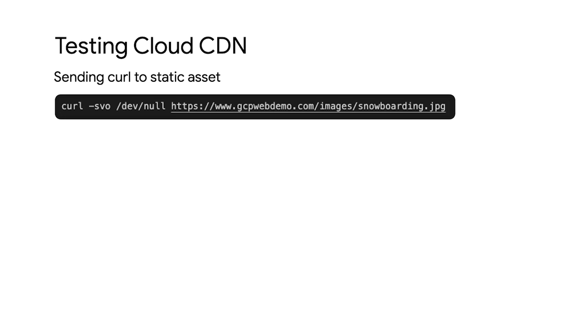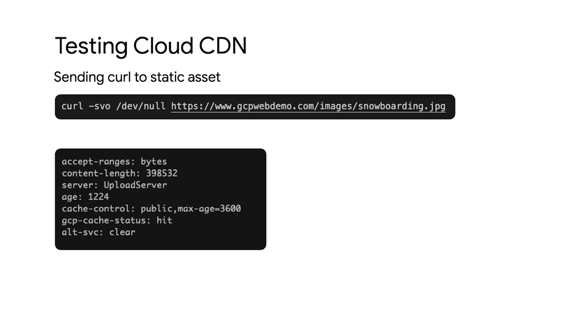Next, we will verify that Cloud CDN is running and that static content is being cached at Google's edge as we expected it to. I've sent a curl to an image in the storage bucket we created, the snowboarding.jpg. In the response, I can see the custom response header we added, gcp-cache-status, with the value hit. This means that the response was served from a GCP edge cache and not from the bucket directly. By using Cloud CDN, you're able to improve origin offload and reduce egress costs, while simultaneously increasing the response speed for the end user.